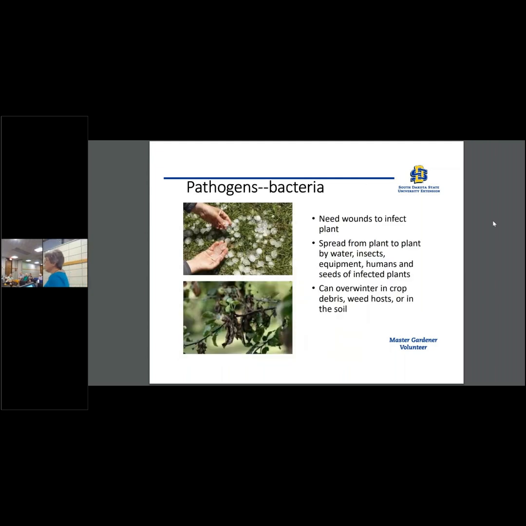Second kind of pathogen, bacteria. This one needs a wound in order to be able to infect the plant. It can spread from plant to plant by water, insects, equipment. So you're hoeing and you accidentally nick the stem of the plant with your hoe.